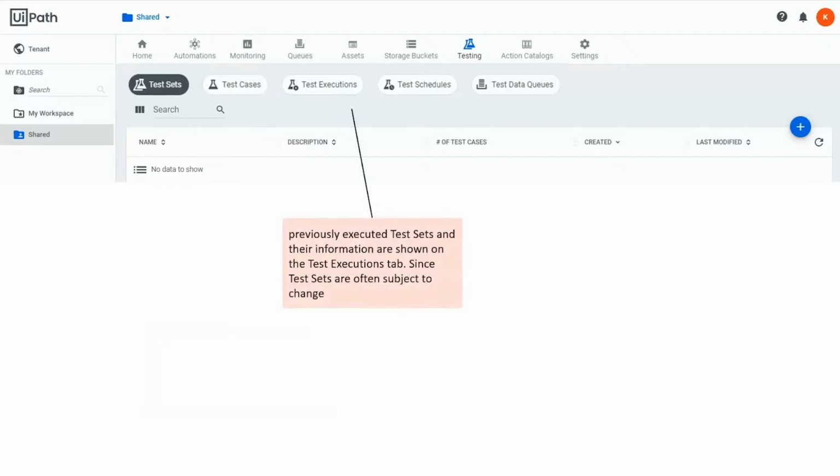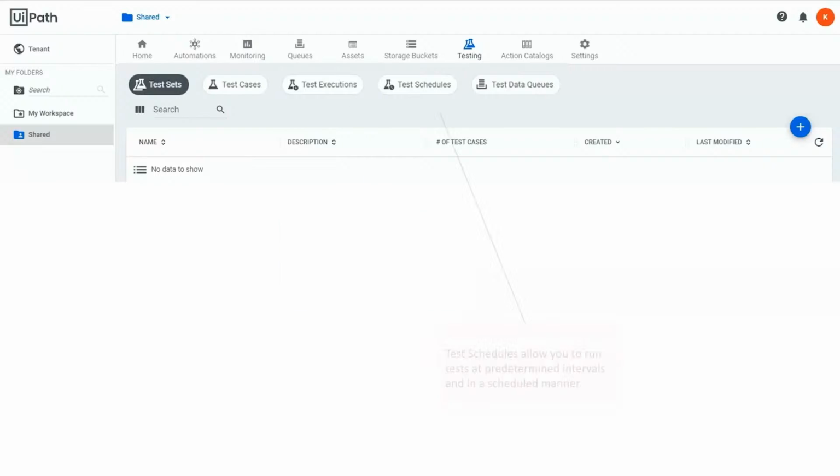Test executions. Your previously executed test sets and their information are shown on the Test Executions tab. Since test sets are often subject to change, test executions act as an immutable record of any given test set's execution at a given point in time. Test schedules allow you to run tests at predetermined intervals and in a scheduled manner.